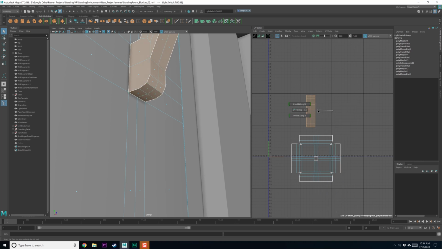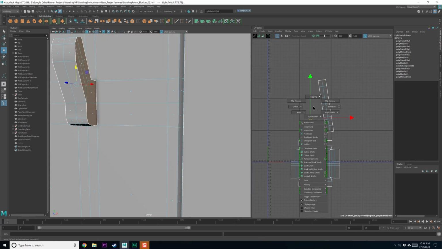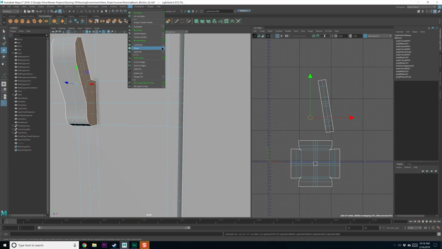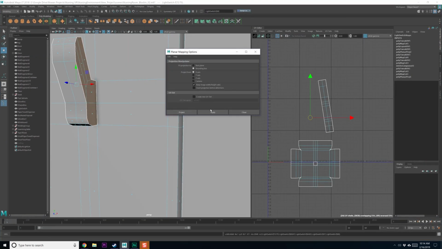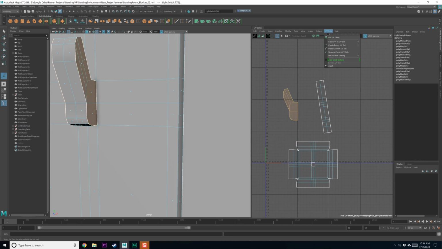UV shells, grab them, unfold them. And that's that side. Where's this side? And this side, which have been flattened to nothingness because that's what happens sometimes. So let's go to planar, go to the x-axis, apply that, and now we've got those flattened out.